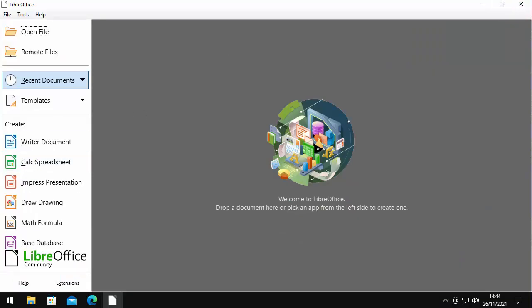And there's our applications that come with LibreOffice. So we've got Writer, which is the equivalent of Word, Calc, which is the equivalent of Excel, and Impress, which is the equivalent of PowerPoint. We've also got Drawing, Math Formula, and Base Database. So let's just open Writer for starters. So I'm just going to left click on Writer, and there we go.